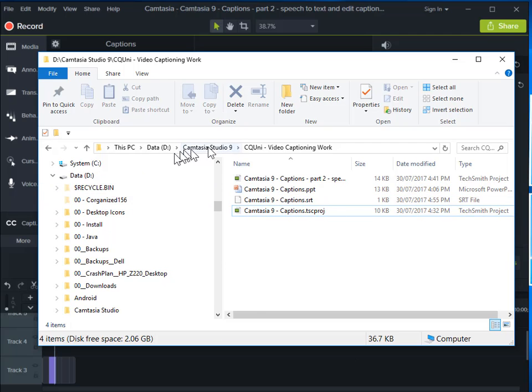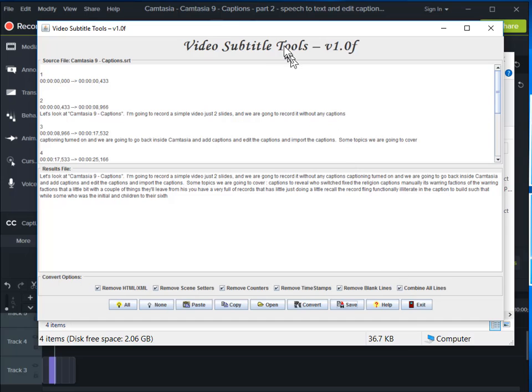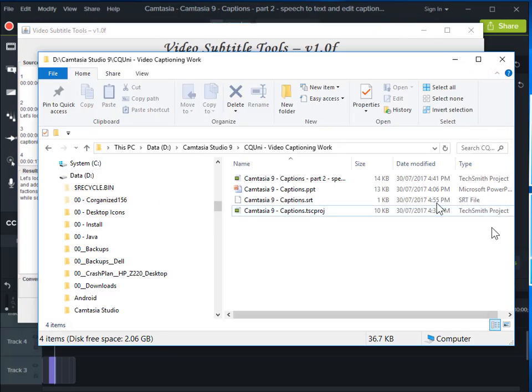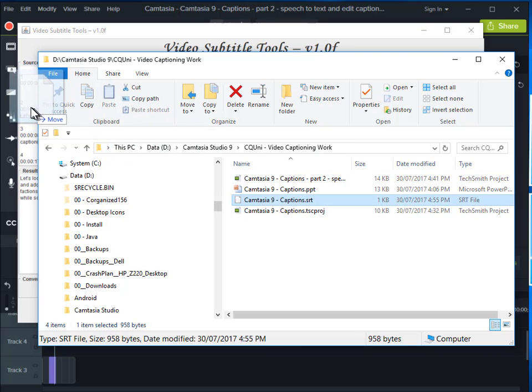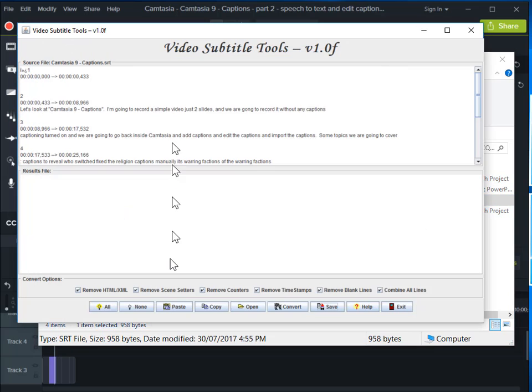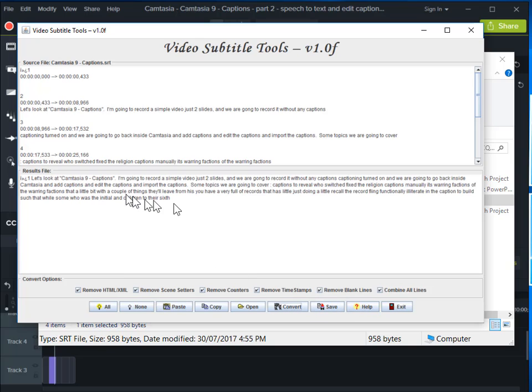my Camtasia projects are, that's where my projects are stored. Yours might be somewhere else. We can then do things like use my video subtitle tools that I developed earlier, and you can drag the caption file onto the top window of the tool. Okay, and generally you'll leave all of these checkboxes checked, and we're going to convert it to a transcript. So we'll go convert, and we've created a transcript of our file.